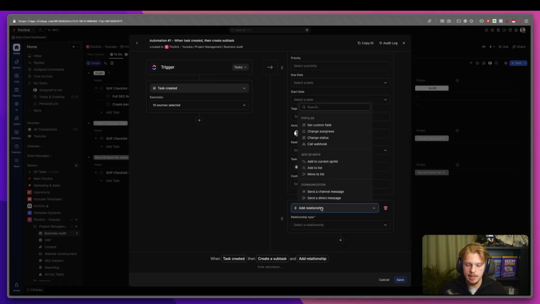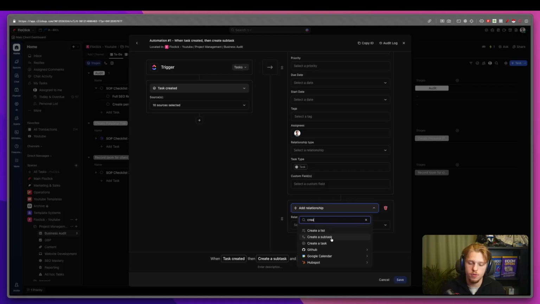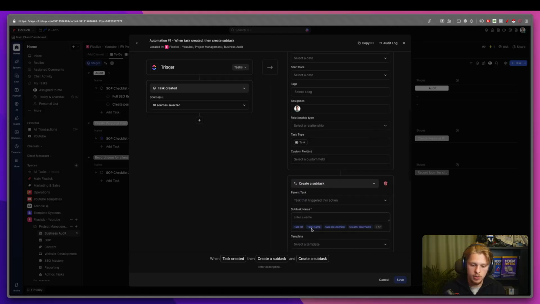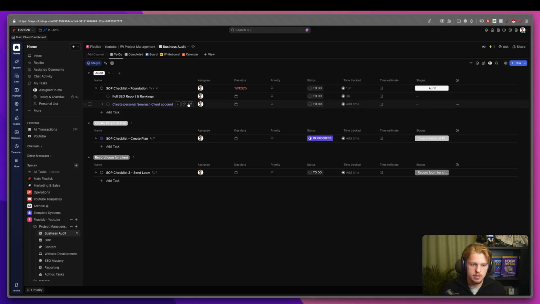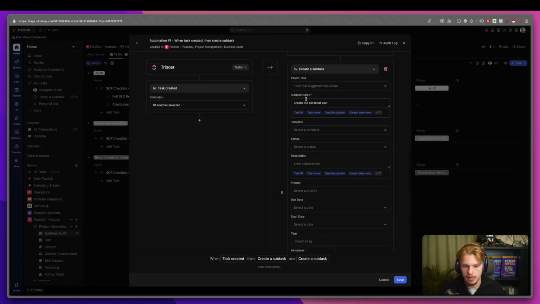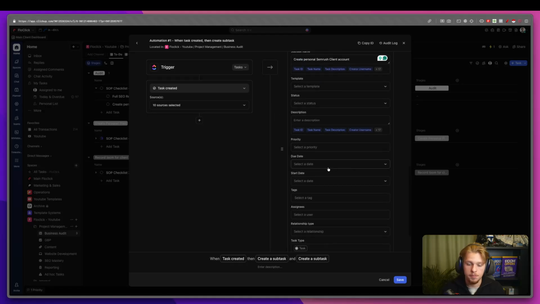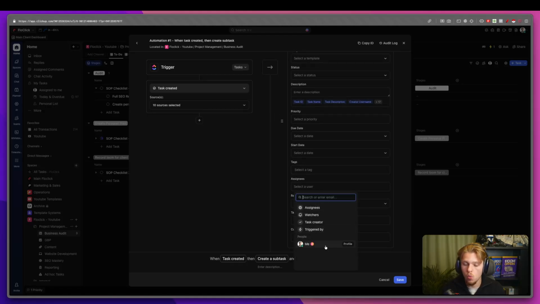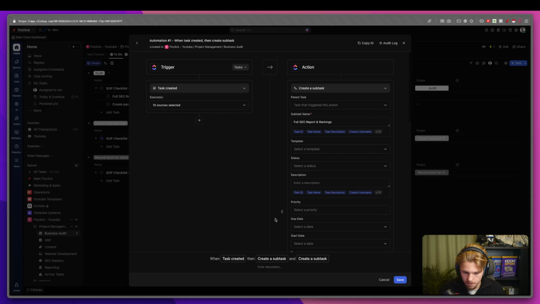Then the next task, which also creates on the first time, is create the personal plan, if I remember correctly. Create the SEMrush client account. Okay, that's the first step, right? Those are the two things we do when we sign up a new client. That can be assigned to someone else or assigned to yourself.